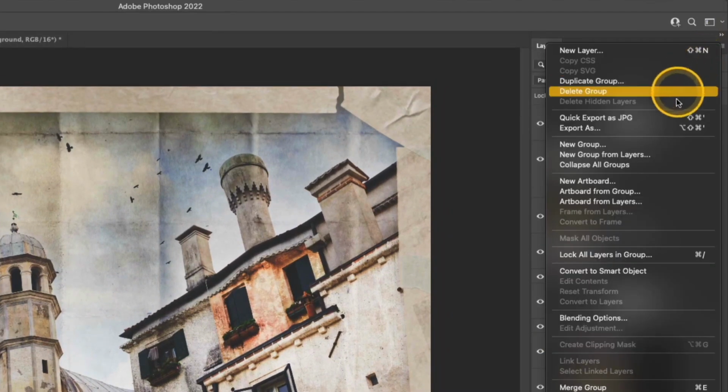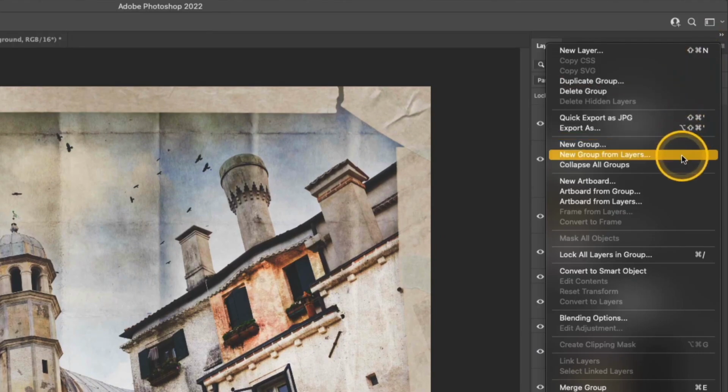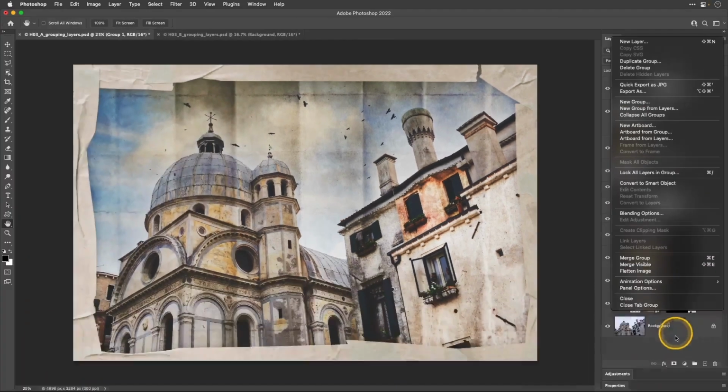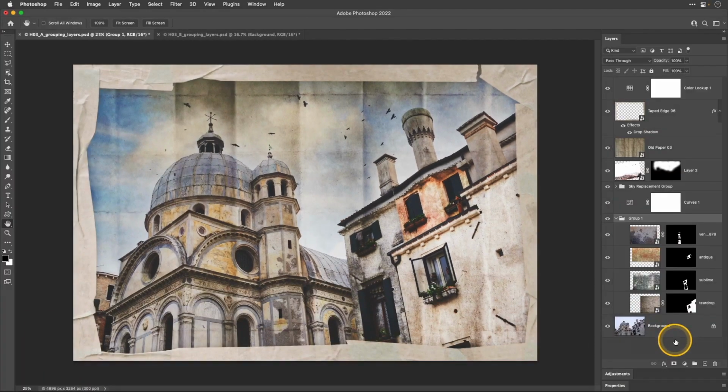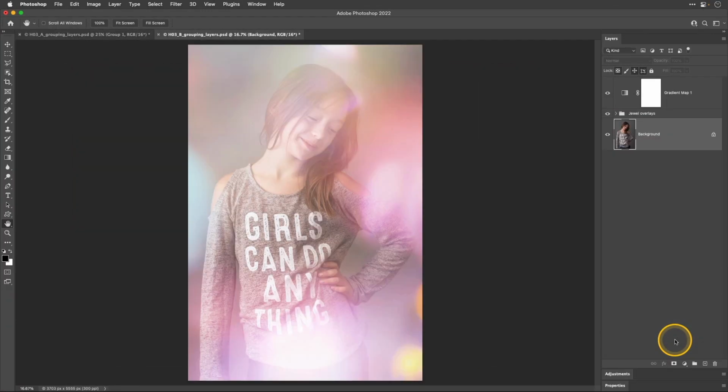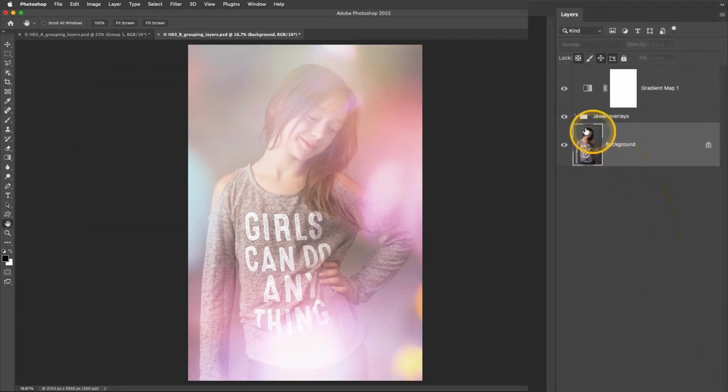Another way to create groups is in the little menu here inside of the Layers panel. Just click that drop down and you have New Group or New Group from Layers. So if you have any layers that is not the background layer, it's going to add them to the group as soon as you click that option. Let's jump over to another photo and see a different example. So here I have an image and I've added some overlays along with a little bit of color stylizing with a gradient map.